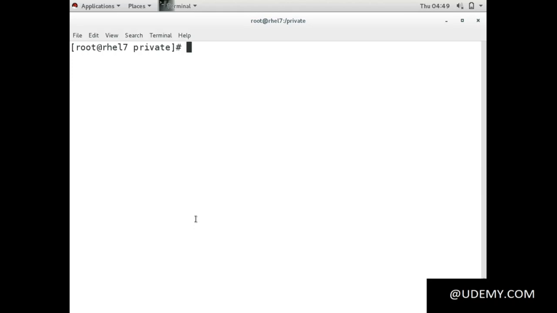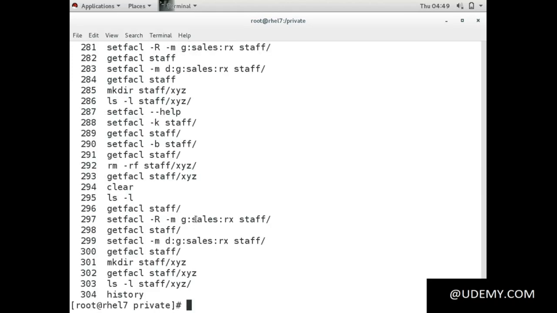One important thing to remember about ACL is that when setting ACL on a directory, at any time, you need to use two commands. The first command is setfacl -R -m g:sales:rx on staff. And the second command is to remove -R and add d: in the syntax.